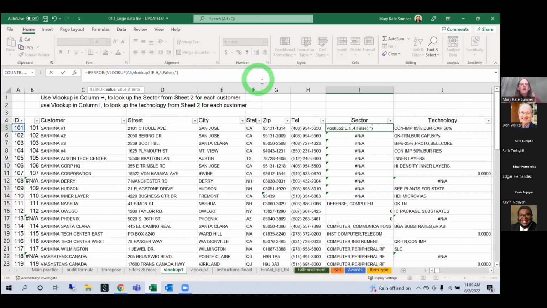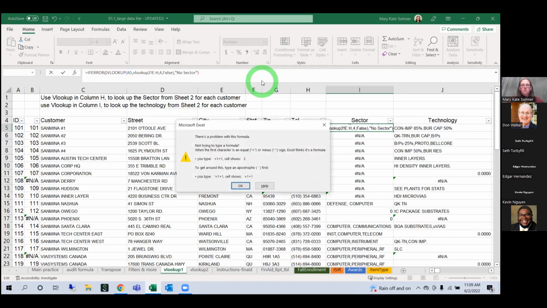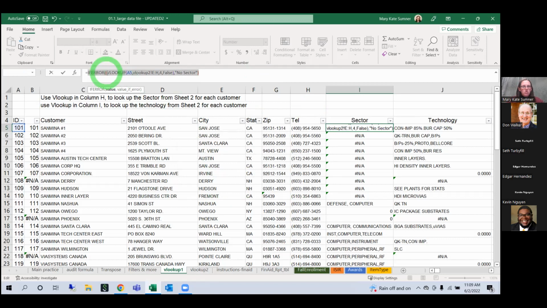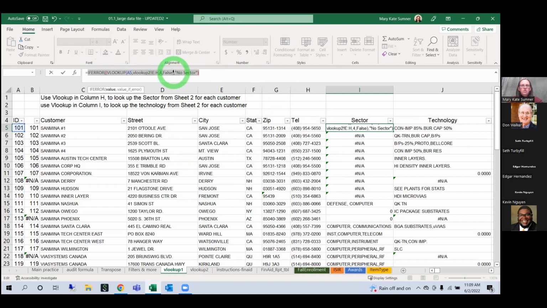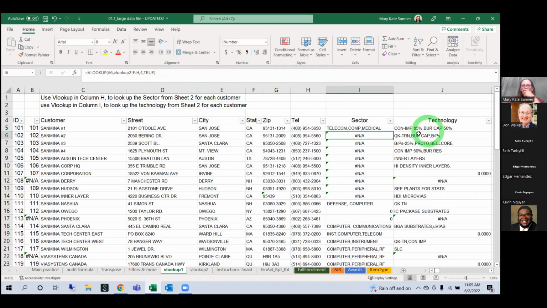So you're going to do IFERROR, and then in parentheses, the VLOOKUP formula. And then at the end, a comma, and then whatever you want it to say. You say "no sector." And that should... It is not what happened. Always do this. See, I forgot a parenthesis, sorry. Okay, there we go.